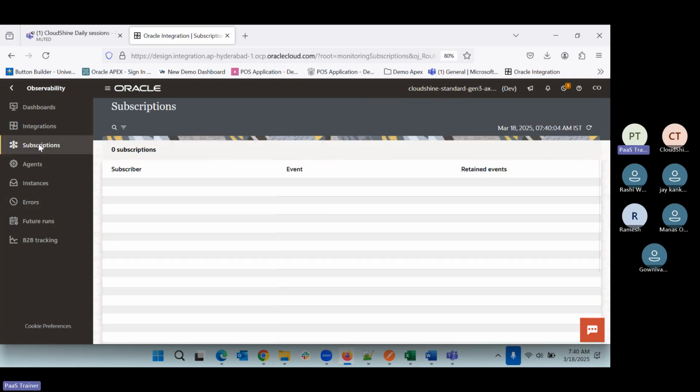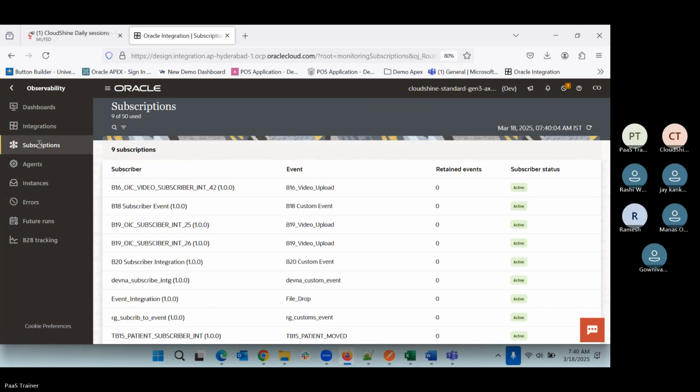Now next is the subscription. So what is the subscription? As I told, we will have the third type of integration, publisher and subscriber, or the events one. In this one, whatever subscribers we have, that information will show here. We can create 50 subscribers. So these are all the subscriber events we have. This is there for the third type of integration style.